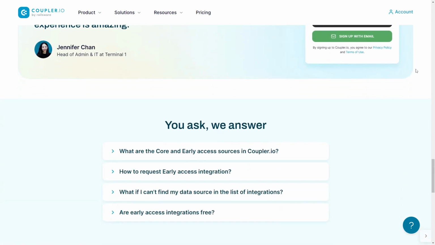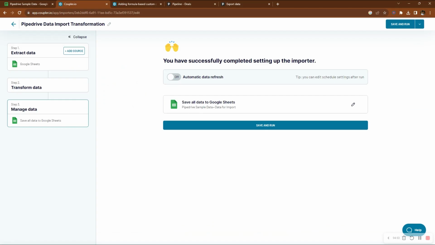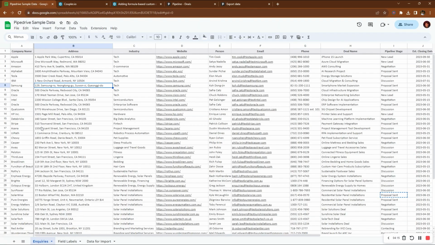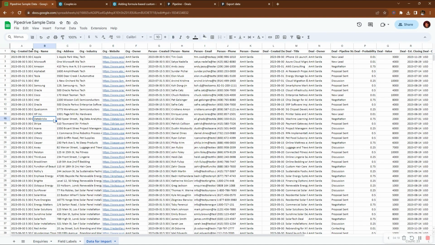data regularly. In this case, what we are going to do is we are going to read data from a Google Sheet, transform that data, and then export it again to a Google Sheet. So our input data is this data from the inquiries tab. Our output data is this data in the data for import tab.